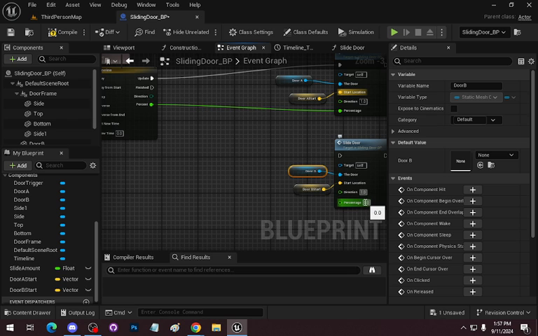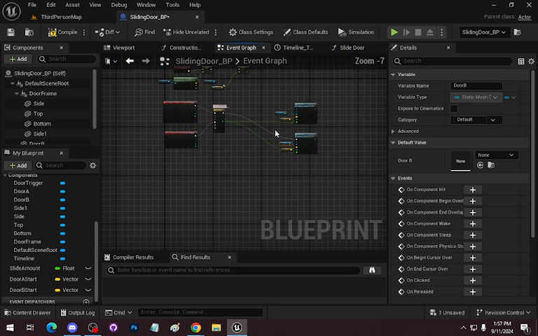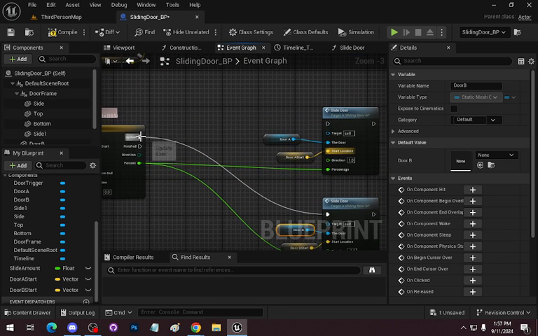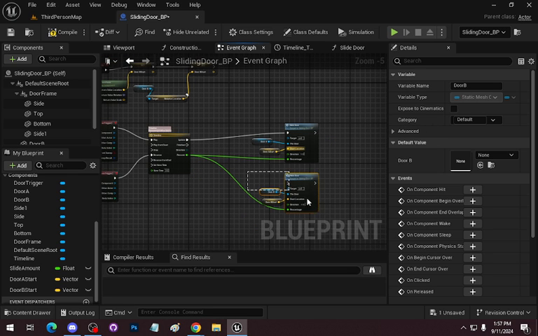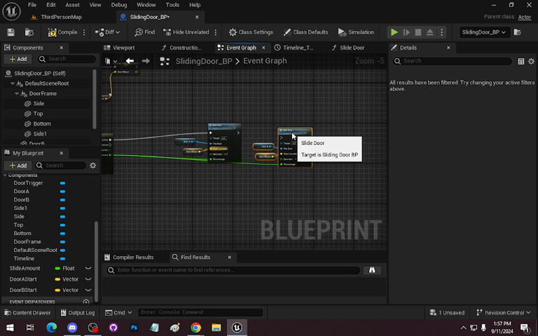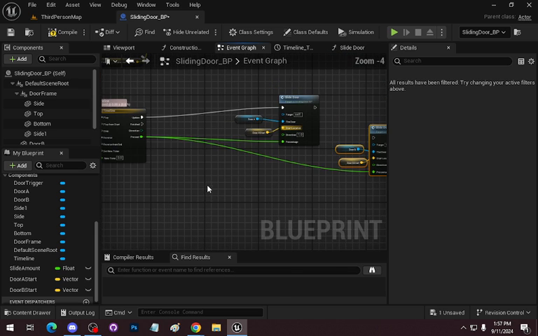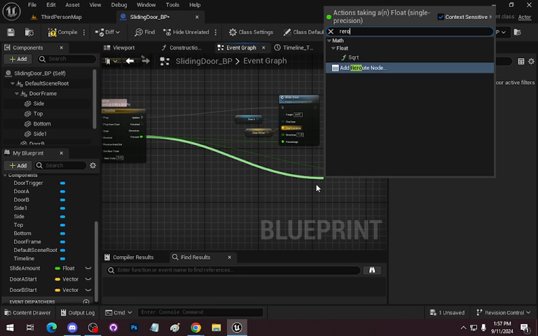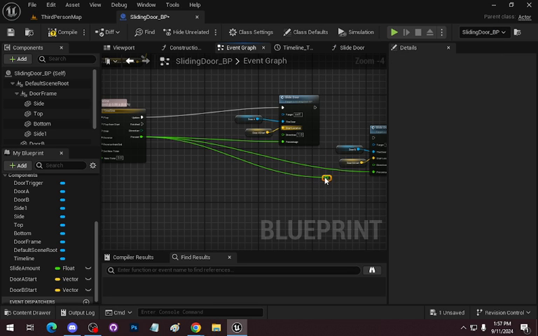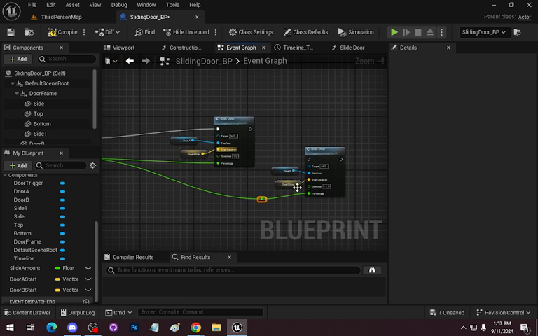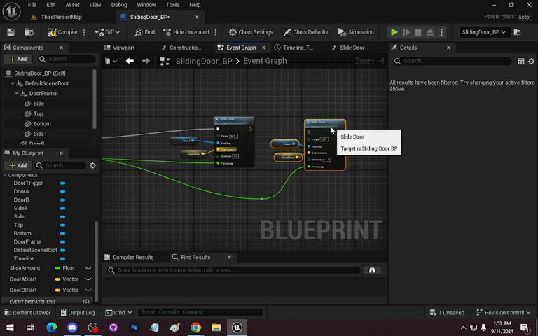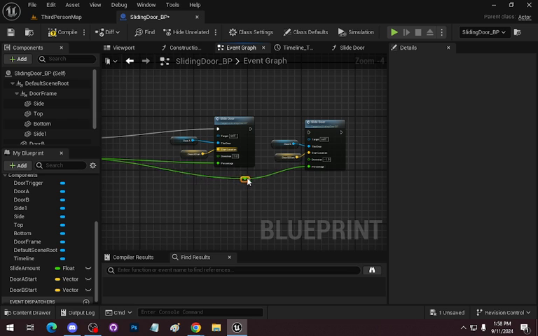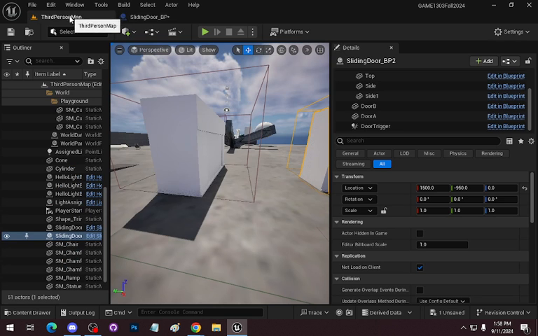Direction is going to be -1. And then I'll grab the percentage and drop that into here. And I'll update. Oh, I gotta do. This is where the reroute node is going to be useful. Basically, I'm adding a pin here. I'm going to take the pin and drag it into here so that it looks cleaner. Compile. We'll go back to the map.